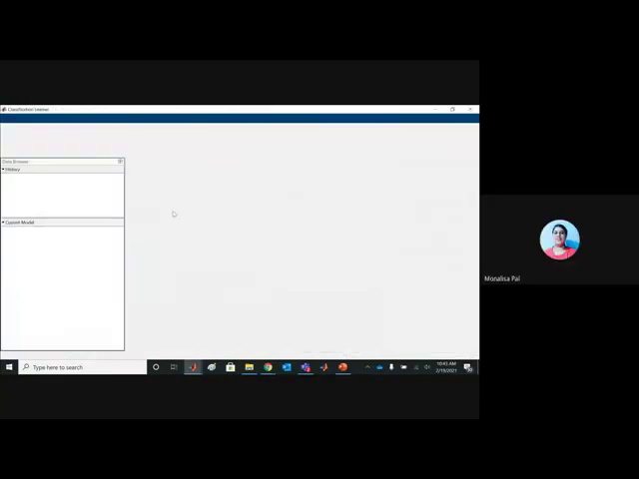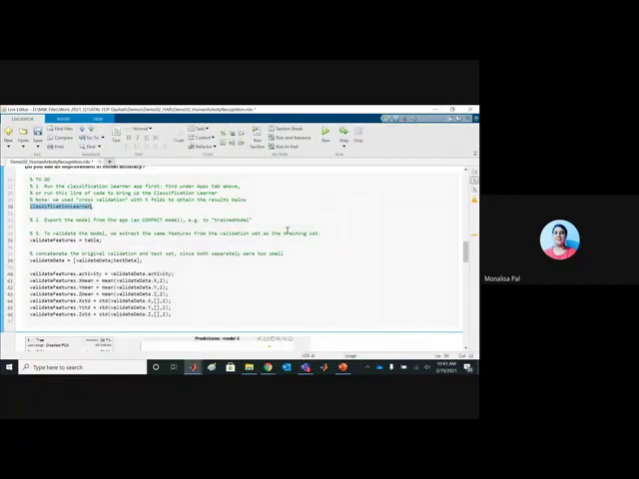It takes a while to load. Just give it some time. Yeah, now it has loaded. It is a MATLAB app. It has opened up because of this option known as classification learner.